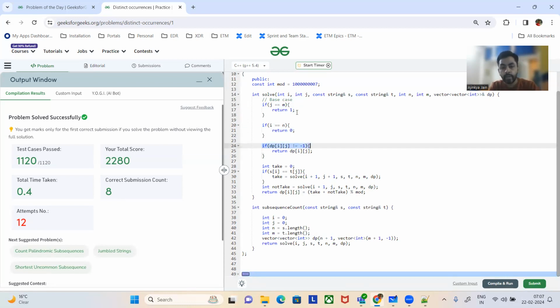If we have found a repeated subproblem, if we have stored that, let's return it. And here, if the characters are matching, we have two choices, to take and to not take. If the characters are not matching, we anyways have only one choice. Then we are adding the take and not take occurrences and storing them in the DP. So yes, this is the solution.